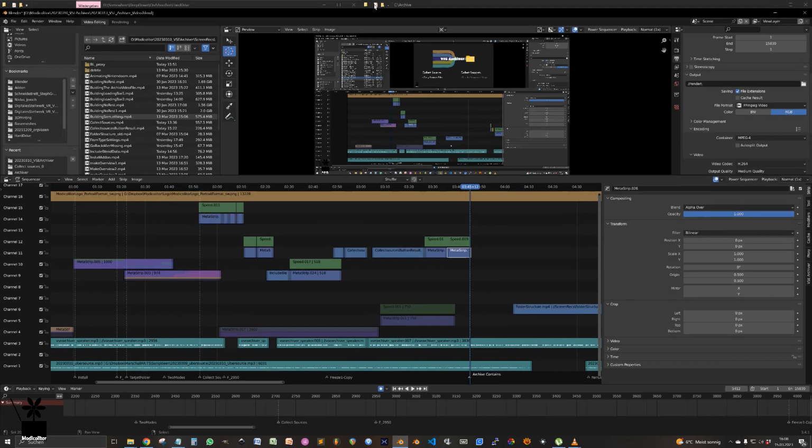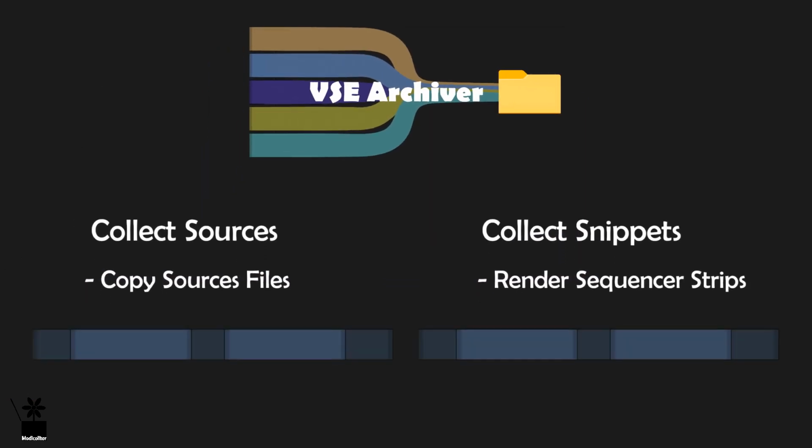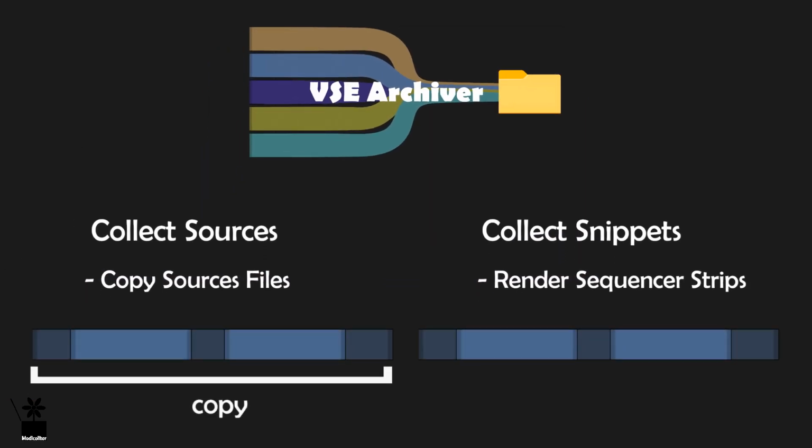Collect sources is the simplest and most robust way of archiving. It copies the files you really used. However, it doesn't cut the videos into the sequence strips you used. So if you need the cut strips, the second mode might be helpful for you.